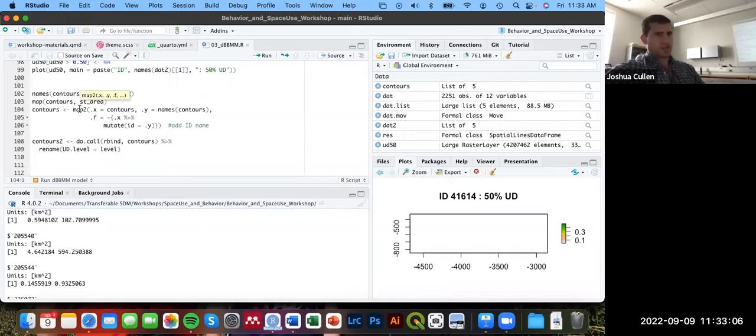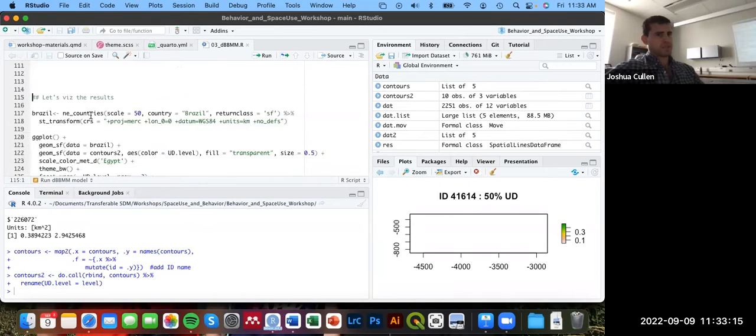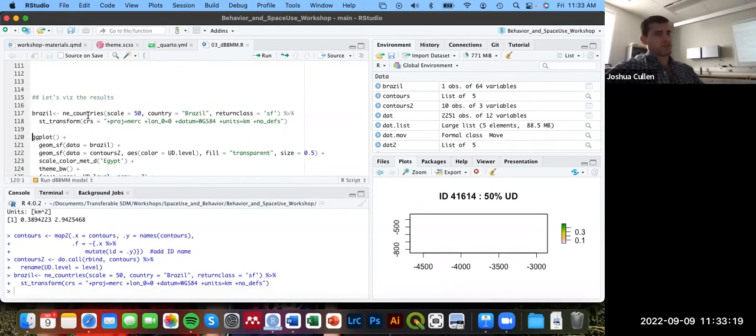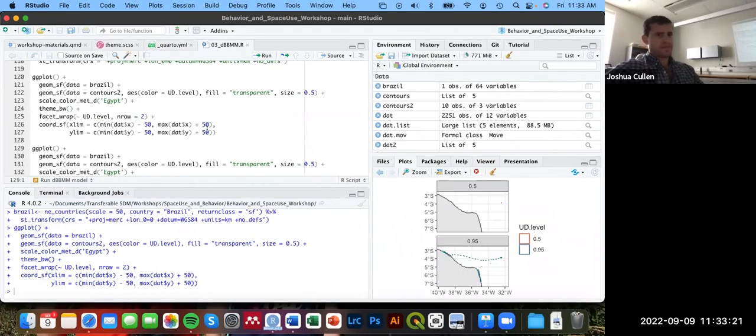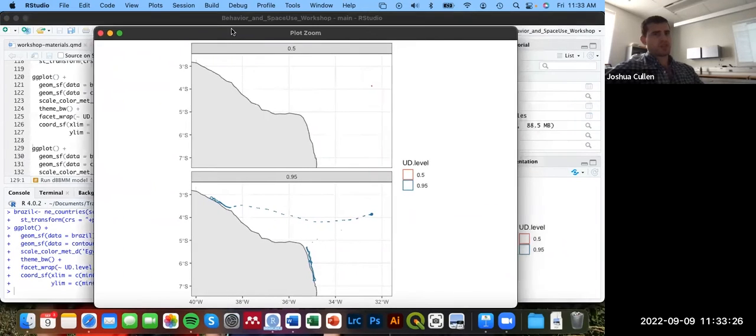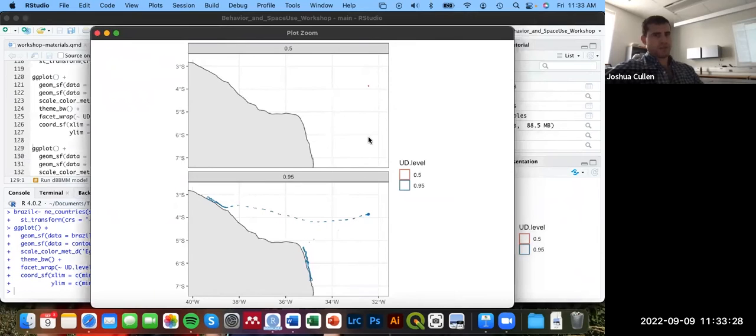Okay, now I'm going to add a column for the ID to these contours, and that way we can label these when we plot them or map them. And now let's visualize the results. So bring in that Brazil vector layer. All right, so showing both the 50% and 95% separately. This is for all individuals mapped together.